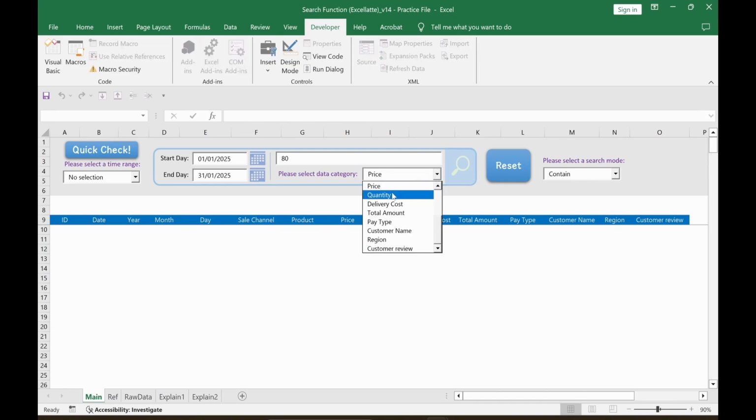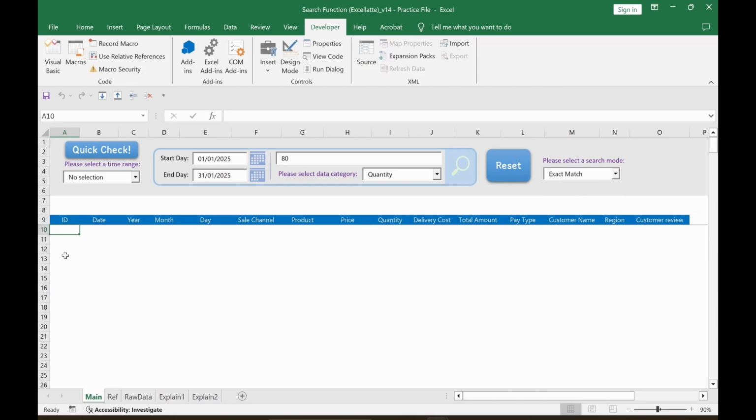Let's test it. Quantity, cursor is here. Exact match, cursor becomes there. So it's working as well.